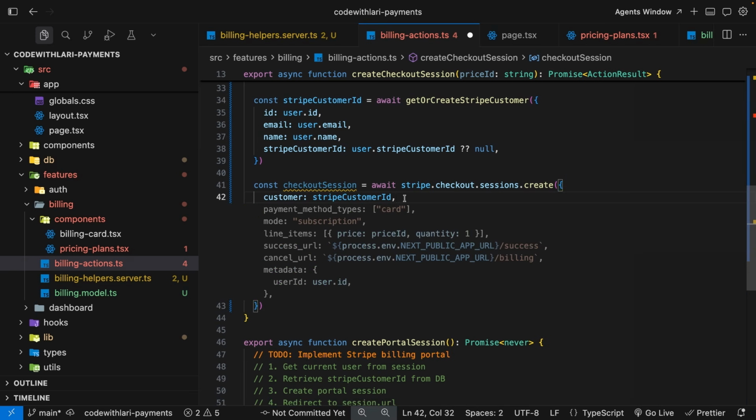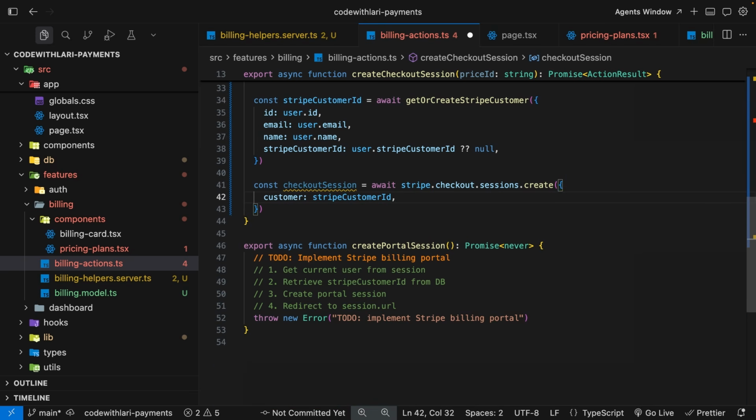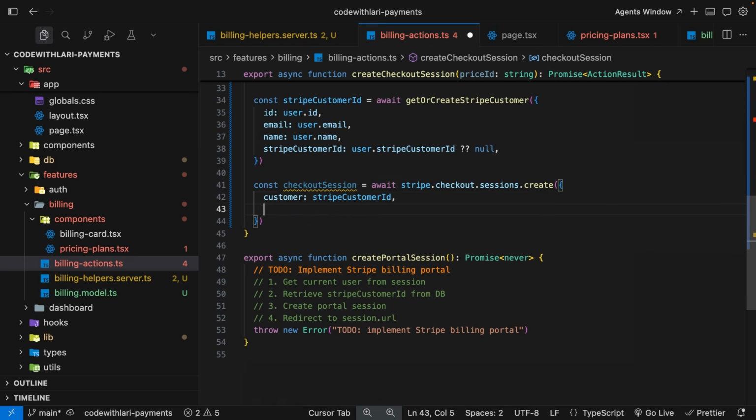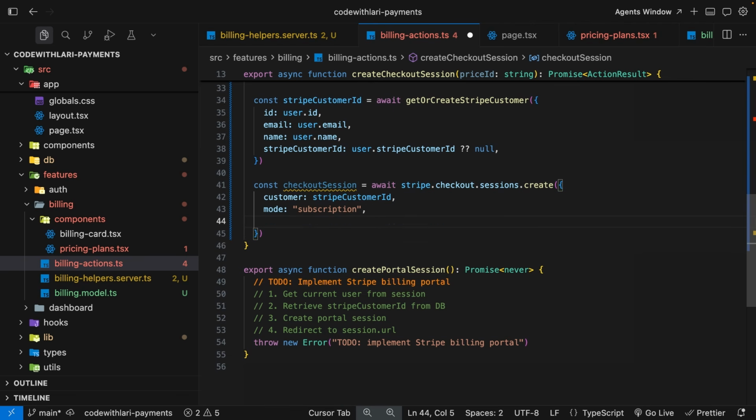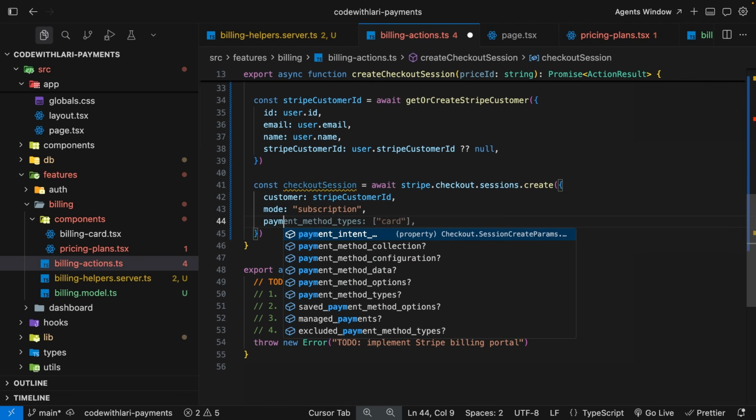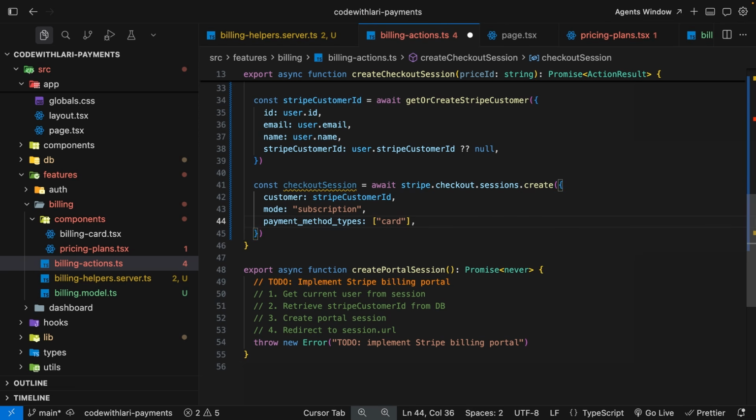Okay, so we just discussed what a checkout session is in Stripe. We pass the customer, and we also want to pass the mode. This mode is going to be either payment, setup, or subscription. So in our case, we are handling subscription over here. And the next thing we're going to have is the payment method types, and we're going to have card.